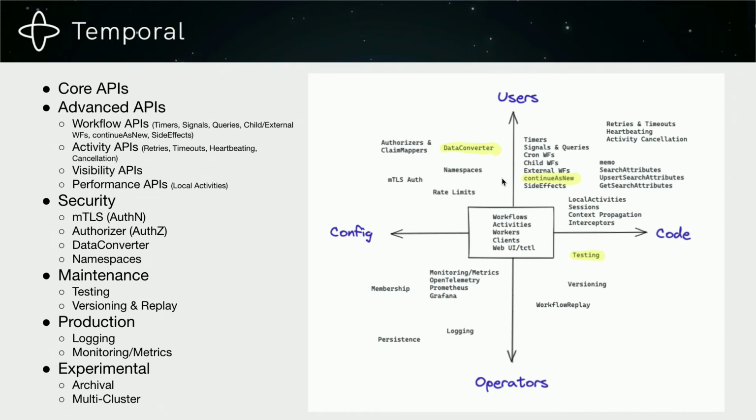So there are lots of other APIs and concepts in Temporal. We talked about timers, signals, and queries. There are also child workflows or external workflows, where a workflow can start another workflow. It can continue as new. And for activity APIs, we saw the retries and timeouts, and briefly talked about heartbeating. We can also cancel activities.